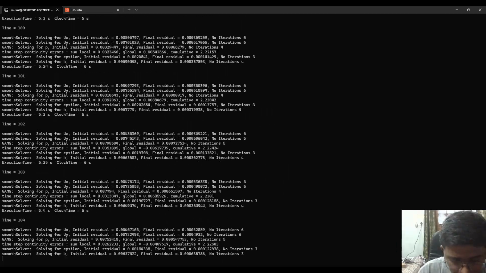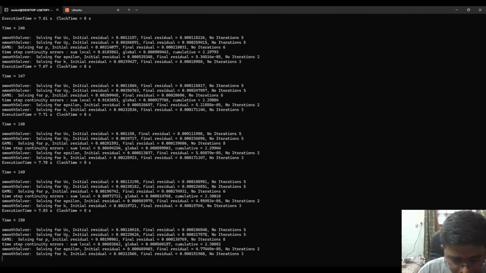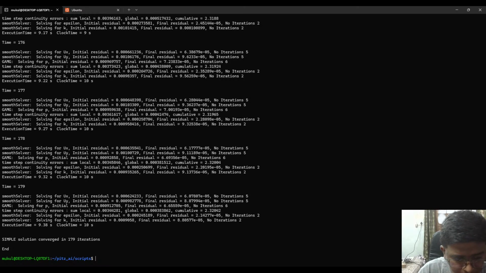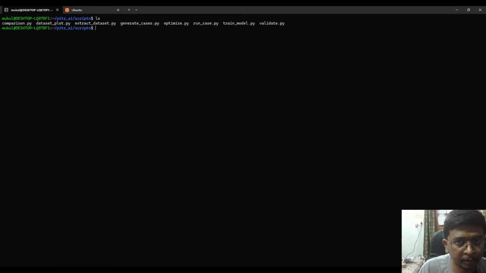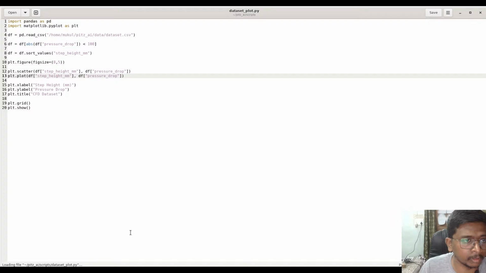Okay, so we have validated it. Okay, after validation we will go back and we will go to this dataset plot. So gedit dataset plot. Here also we are going to change it. Okay.